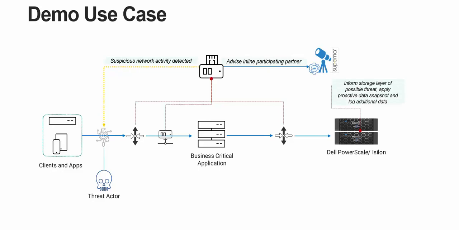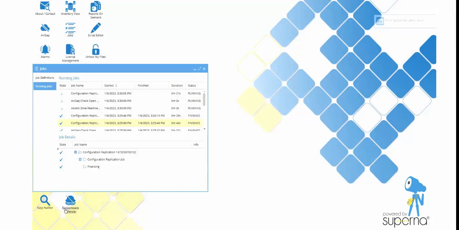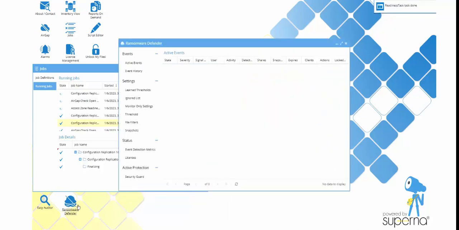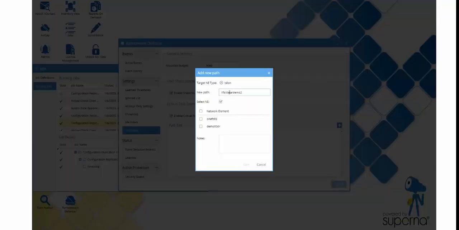Before I get into the demonstration, I'd like to provide some of the configuration required on both Superna Ransomware Defender and Flowmon ADS. Starting off with Superna, there are many actions that can be implemented in the solution to protect the data. In this example, I'd like Superna to capture a snapshot when Flowmon identifies a threat actor on the network. So I'll just need to log into Ransomware Defender and create a critical path to ensure I'm protecting the data when the API is called.